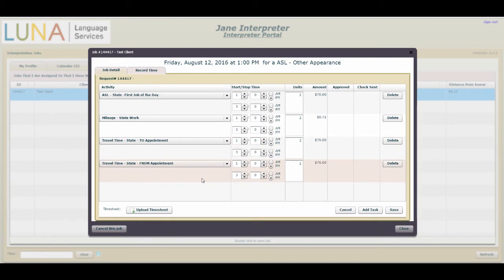Please note that travel time and mileage will only be paid with prior approval from Luna. This is not a standard part of every job, so please consult with the coordinating team. When you are actively using the system, please be sure to carefully select the activity type applicable to your language and activities related to the job.